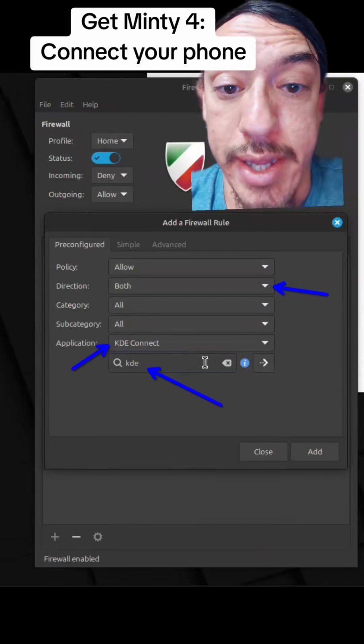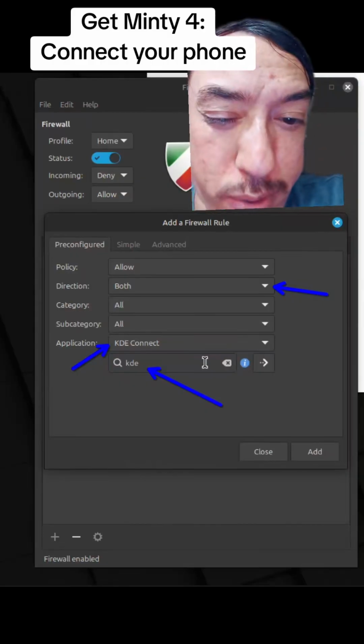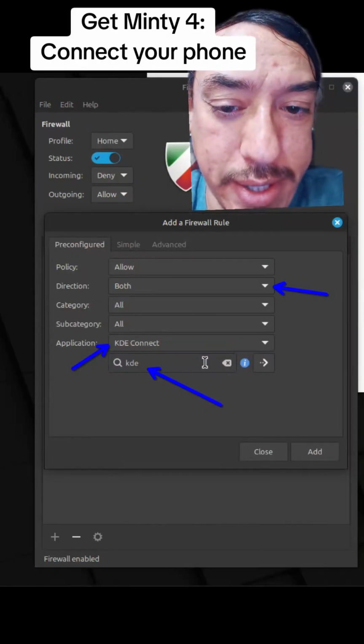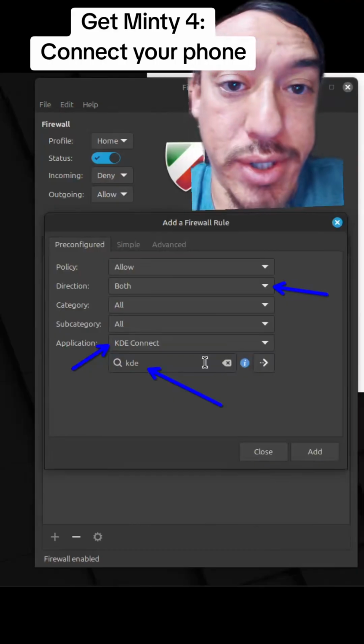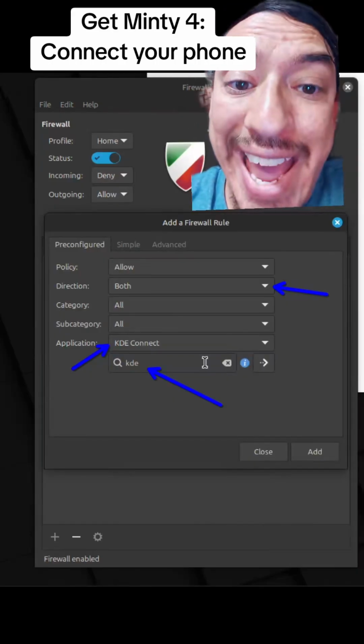Your screen needs to look like this. The direction needs to be both. And then down at the application, that little search bar at the very bottom, if you just start typing in KDE, that application should automatically fill for you. Once your screen looks like mine, just click the Add button.